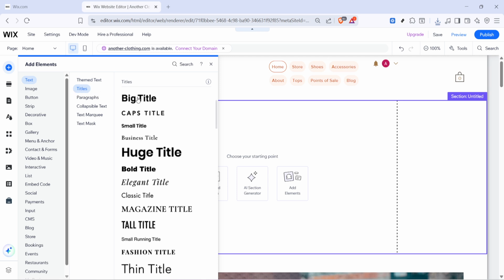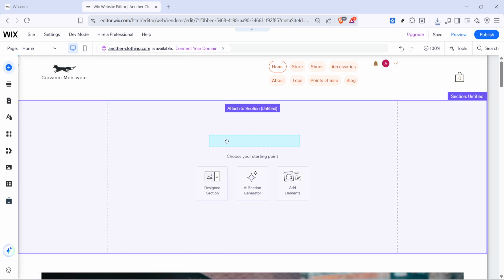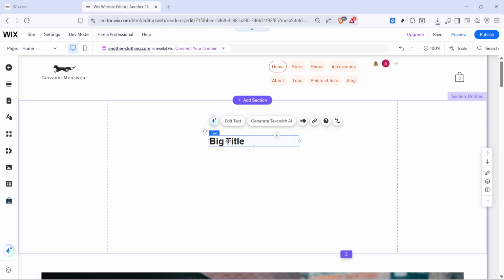Pick a title preset you like, then drag and drop it onto your page. Place it where it makes sense in your layout, above a section, as a hero headline, or as a clear label for the content that follows. Take a moment to line it up with your grid or guide so it feels balanced on the page.